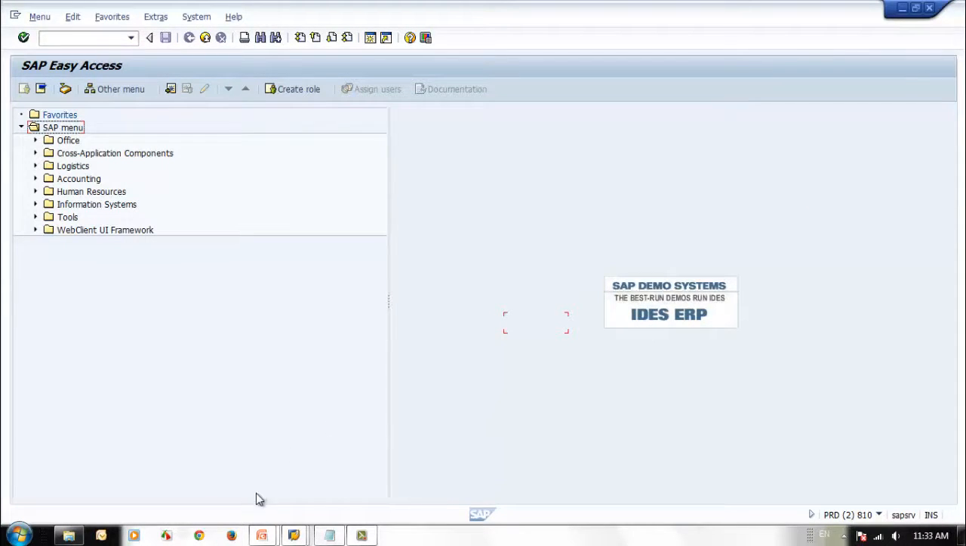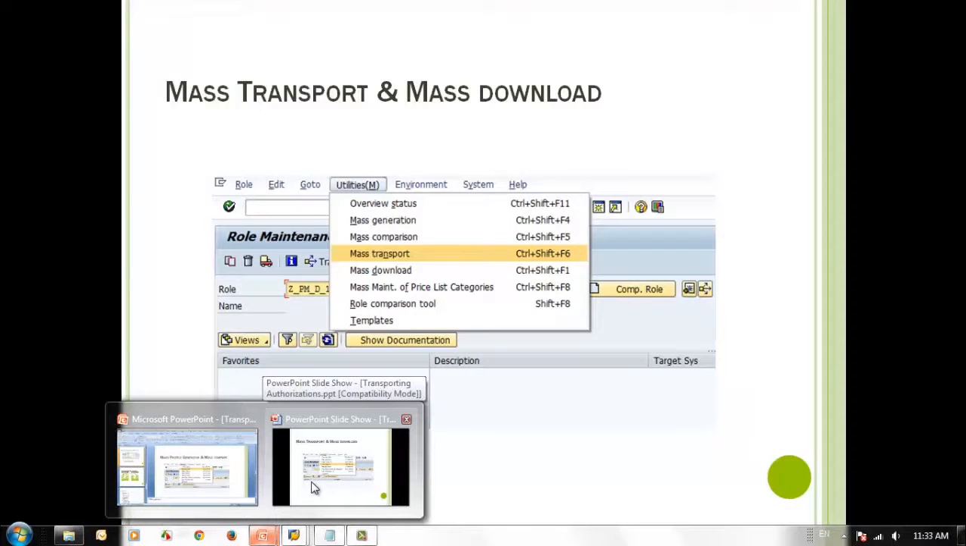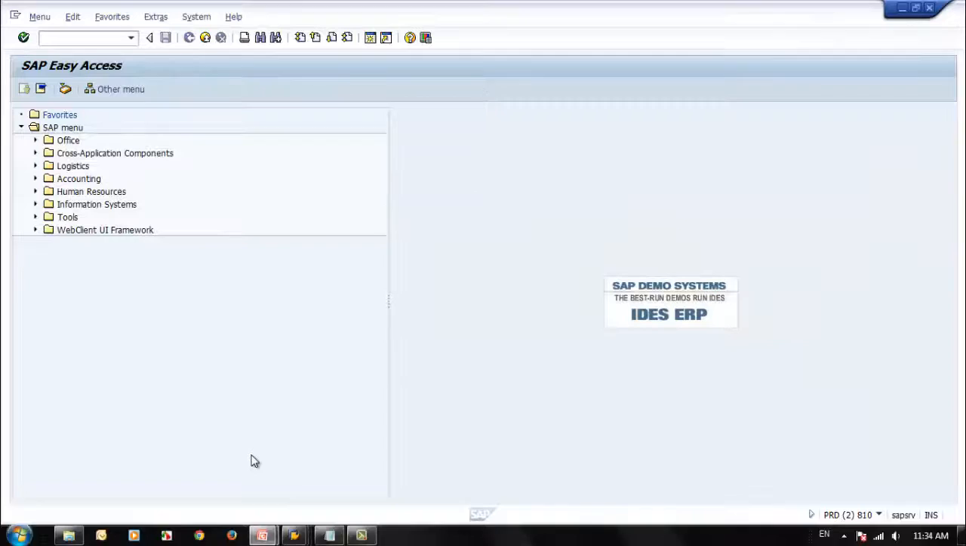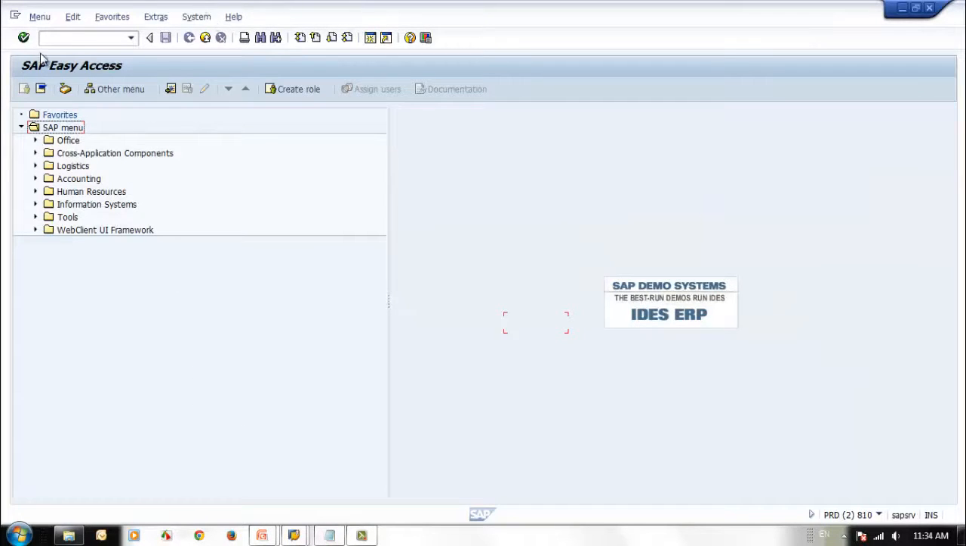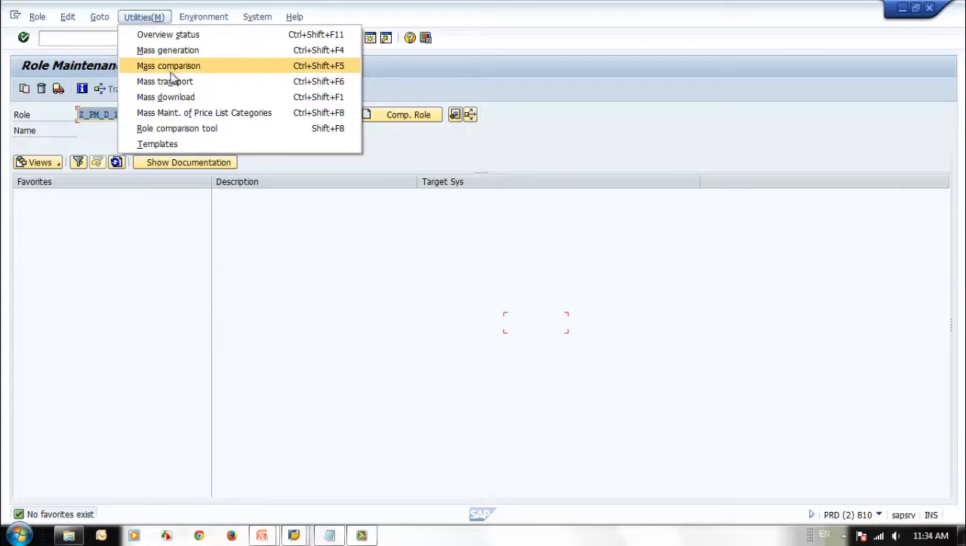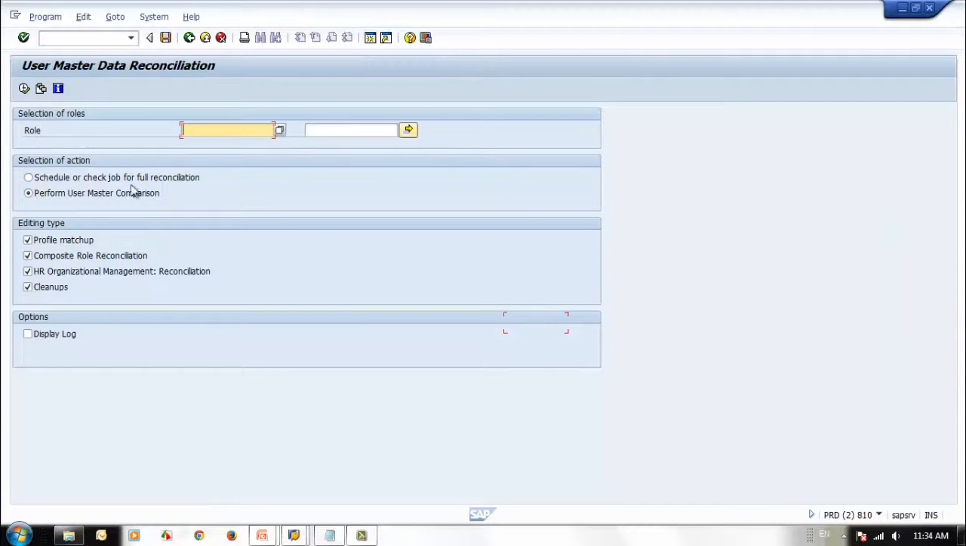Okay, now we've seen mass upload and mass download, and we have also seen mass transport. Now let's come to mass compare. With mass compare, you can do user comparison for more than one user or more than one role. The PFCG time dependency is the program which is used for this mass compare. First let's go to the mass compare. Go to PFCG. Go to mass compare. Here you have quite a number of options.